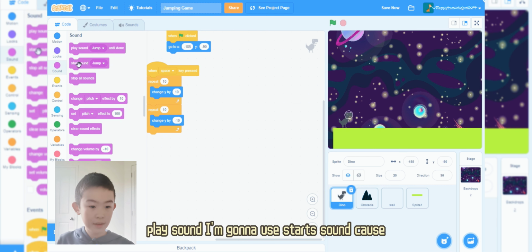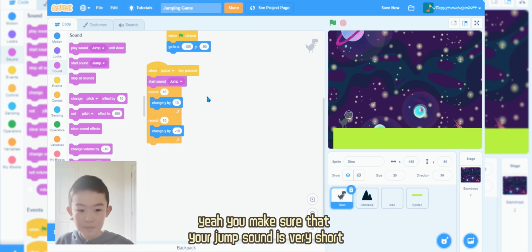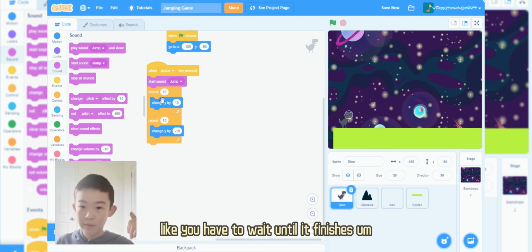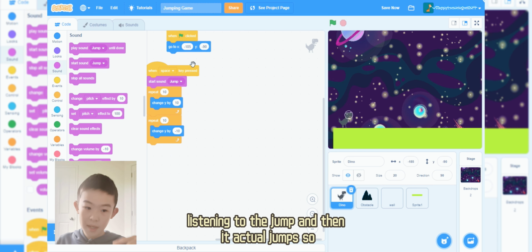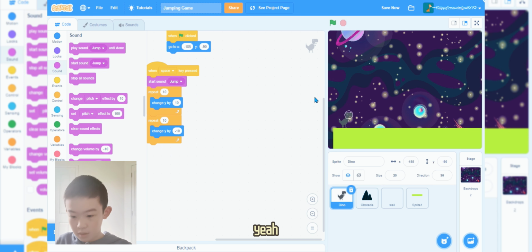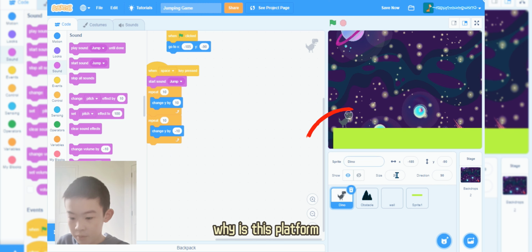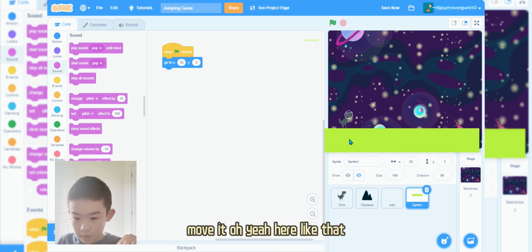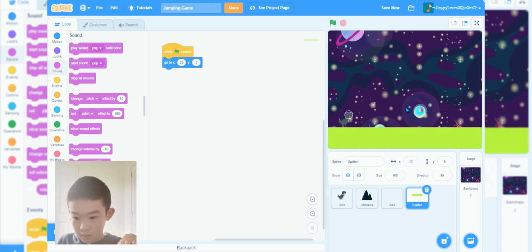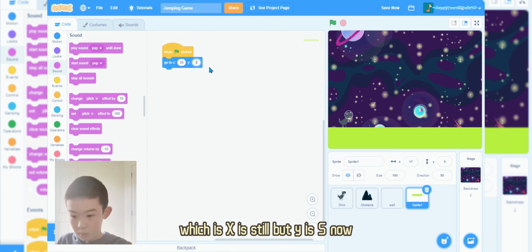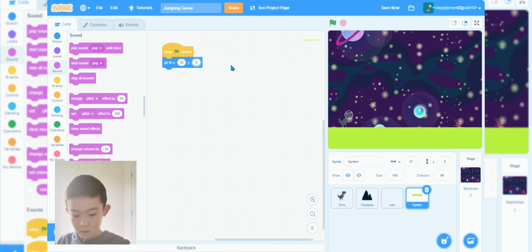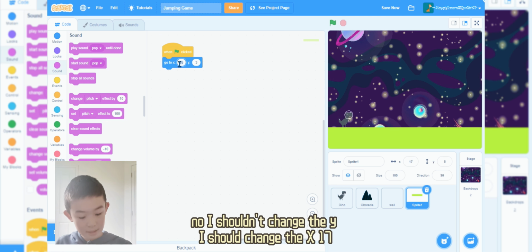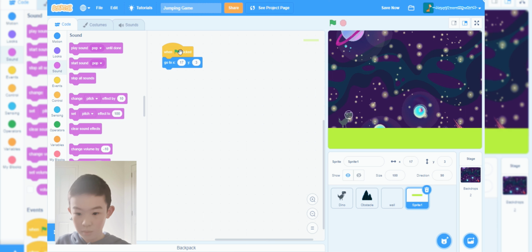Instead of play sound, I'm gonna use start sound because, yeah, you make sure that your jump sound is very short. If it's too long, you have to wait until it finishes playing the jump sound, and then it actually jumps. So yeah. Wait a minute. Why is this platform? Oh, right, I realized. Okay, sorry. Move it here. Oh yeah, here, like that. X is still on me, but Y is 5 now. No, wait, what? No, I shouldn't change the Y, I should change the X. 17. Boom, there we go. Try that.